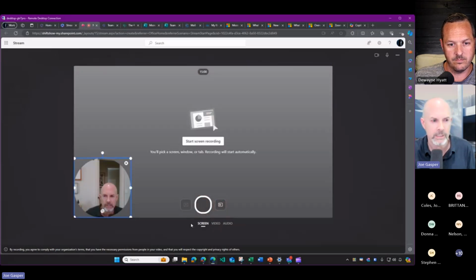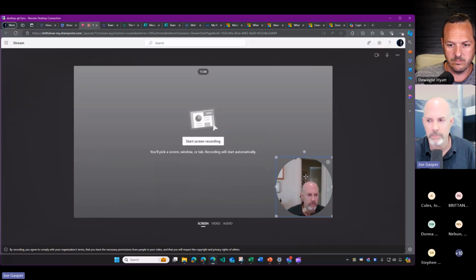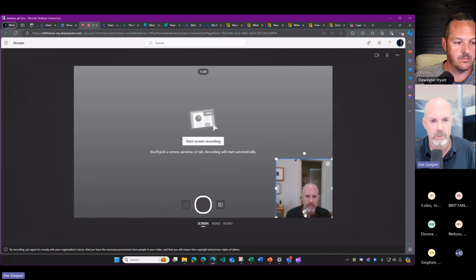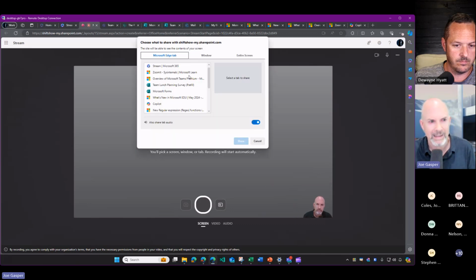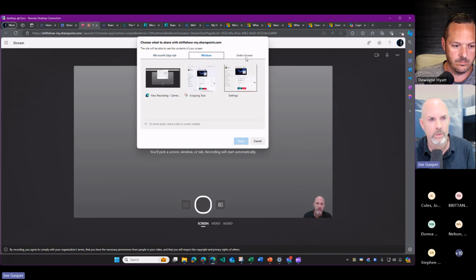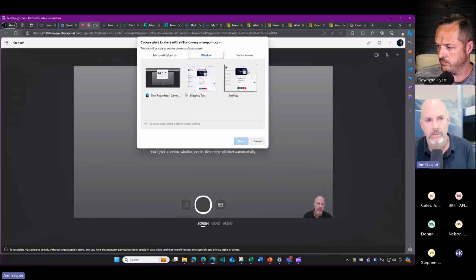I can say screen, and I have an option where I have a little place where I can move my video camera. I can make a change to the background of that if I want, maybe no background. Now I can be in a little area. I can start a screen recording. I can pick a window or entire screen, or just some type of app if I wanted to. And I'm off to the races with another way to do some recordings that'll go up into your OneDrive.